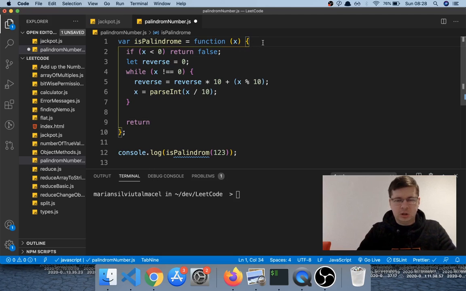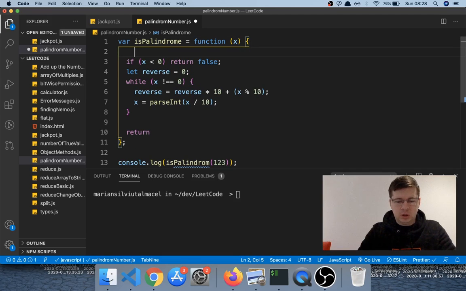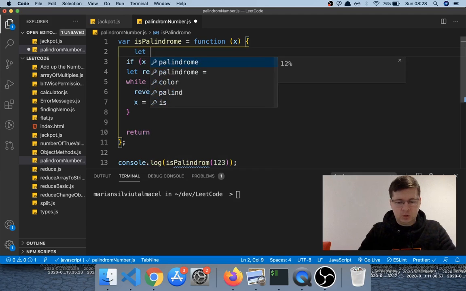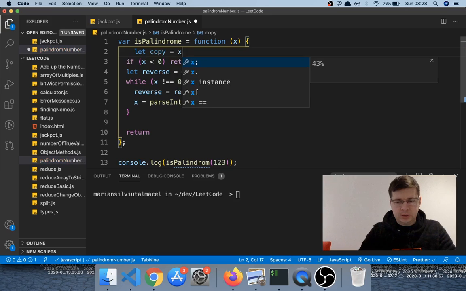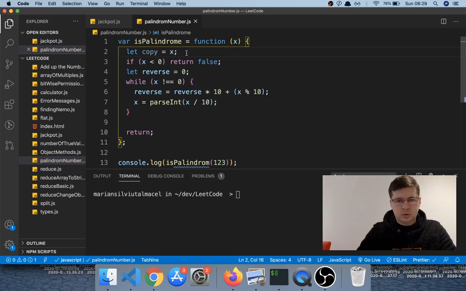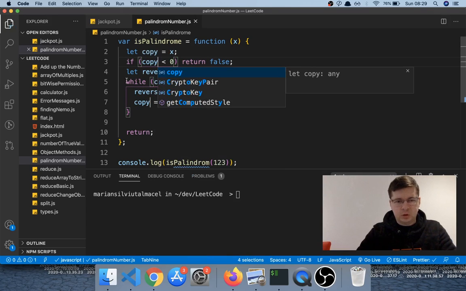So what we want to say is, let copy equal x, right? So we're making a copy of x, and instead of using x here, we could still use x, but instead of using x here, we can use copy, right? And copy will go down to 0 instead of x. Instead of losing the value of x, we just lose the value of copy, which we don't need, right?